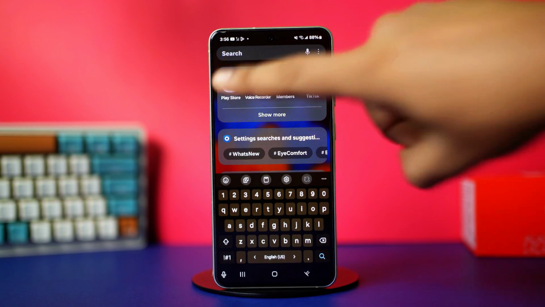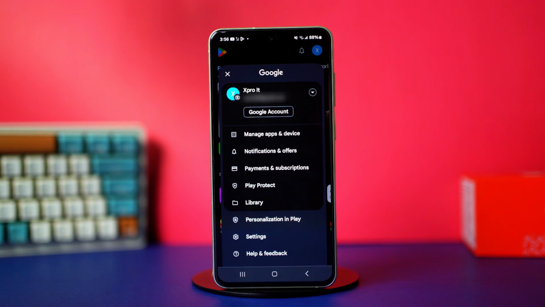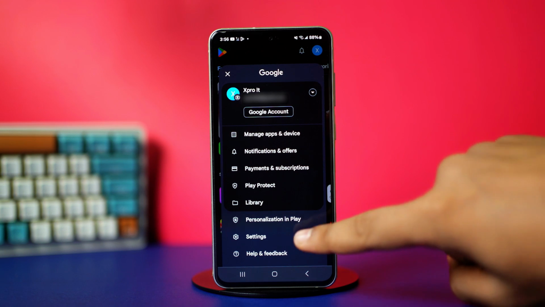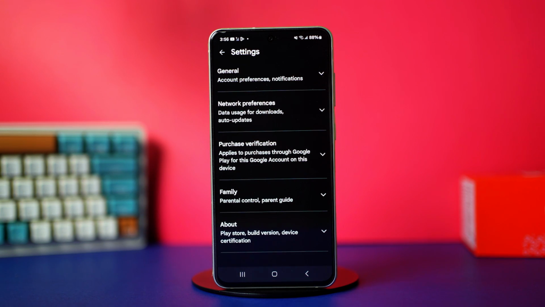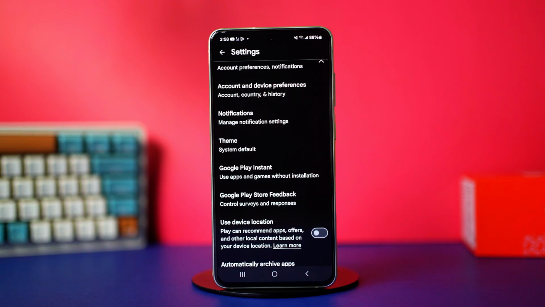So open the Play Store app. Now tap on your profile in the top right corner. This will open your account section. Then tap on Settings. From there, you'll have to tap on General. This will expand more settings. So now you have to tap on Account and Device Preferences.